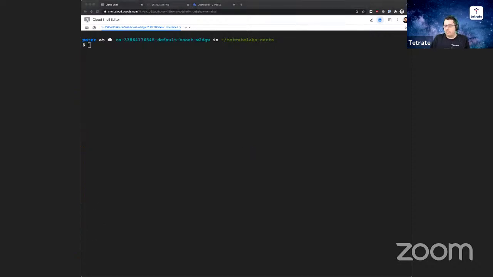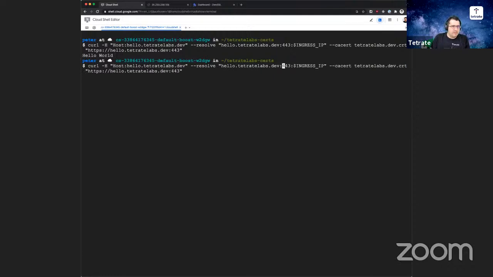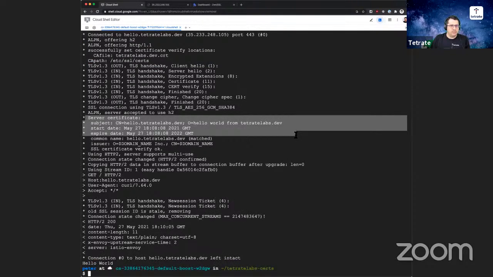Now let's try it out. I will use a curl command, and I will set the host header to hello.tetradelabs.dev, and then I'll tell curl to resolve hello.tetradelabs.dev to the ingress IP address. Additionally, we are also presenting the certificate authority cert we created. So if we do this, you'll notice we get back the response. Let me just do it again with the verbose mode on. So we'll actually see that the server certificate that we created was presented when we made a request.